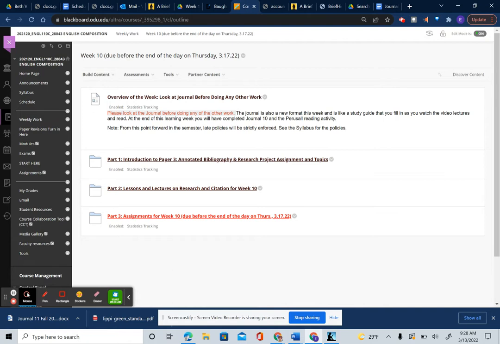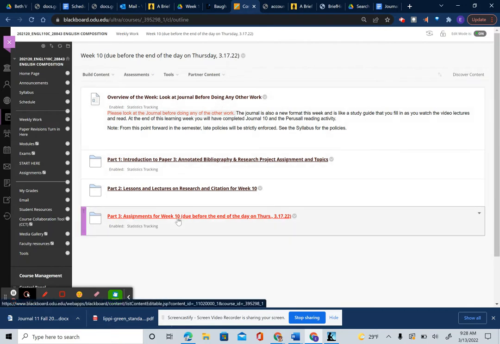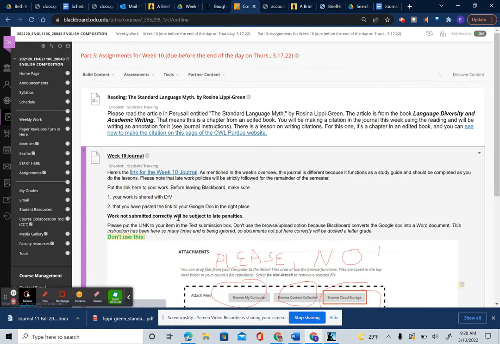And you'll see at the top that I have a note to look at the journal before doing any other work this week. You're going to want to head down to part 3 and find the journal in this folder. You'll see it right here. And you're going to want to open up the link for the journal and look at it before you start any of the readings or the video. And that's because this journal is different than others you have done this semester. It functions as a study guide. So as you fill out this journal, you're basically taking notes in it as you're doing the lessons.